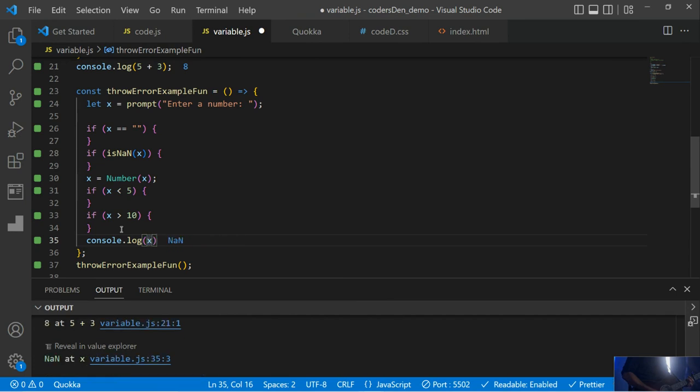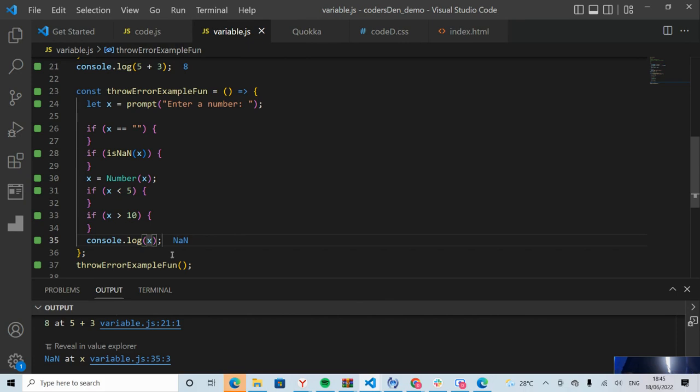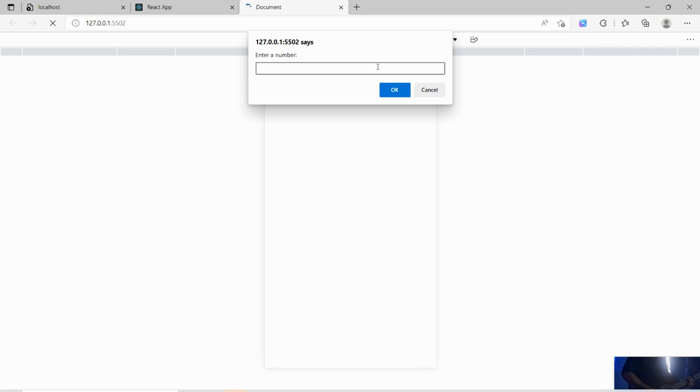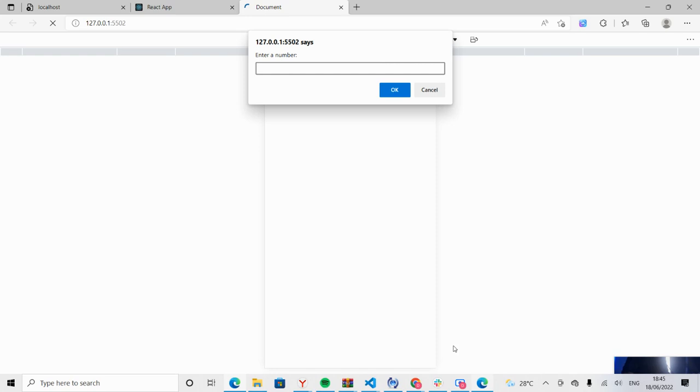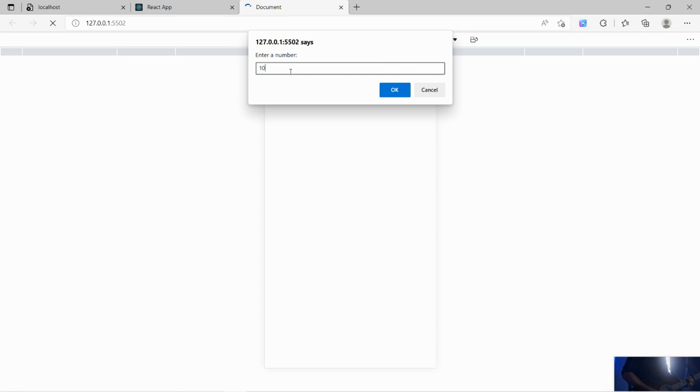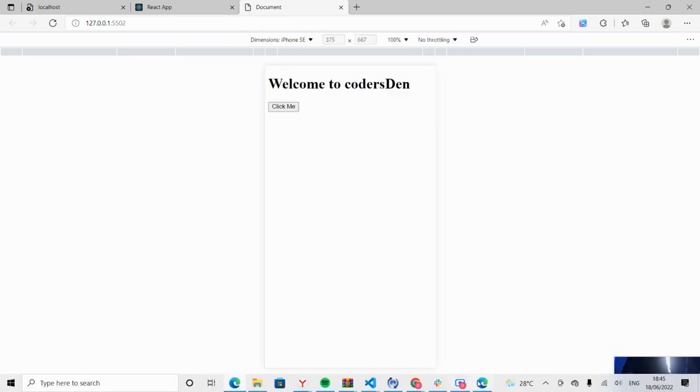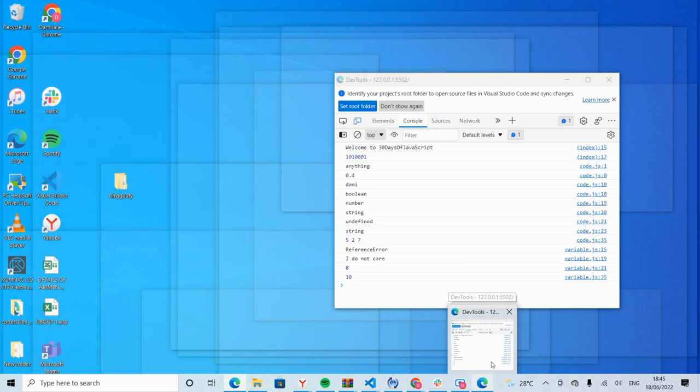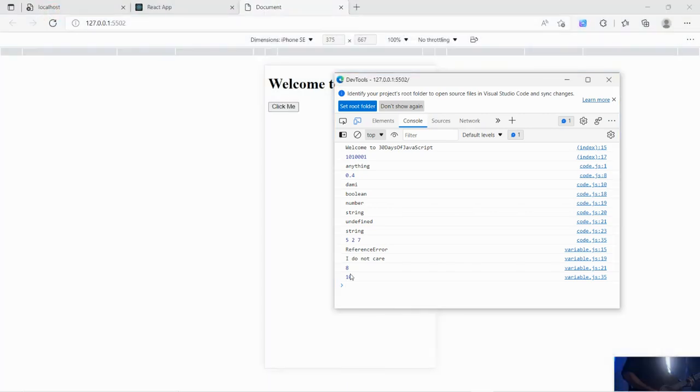Let's see, x. It's x wants console.log. So for now it's not a number. But now it's prompting me to enter a number. If I enter 10 and I go to my console, you'll see 10. So x is going to take a value of 10.